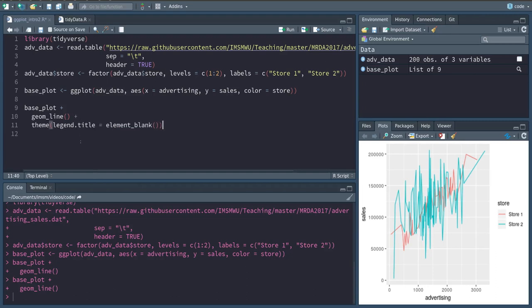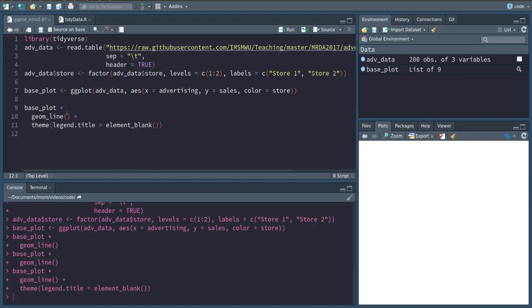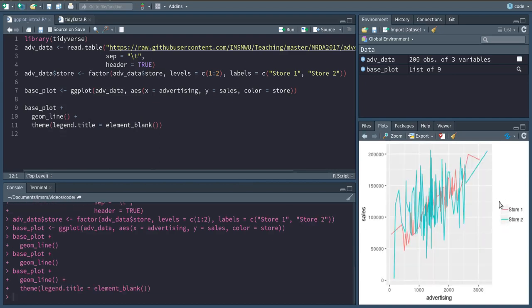We can get rid of the legend title, which we don't need in this case, since we also already have store 1 and store 2 here, by adding another layer with a plus sign. And this is a theme layer that sets the legend title to a blank element. So if we run this again, we got rid of the title of our legend.